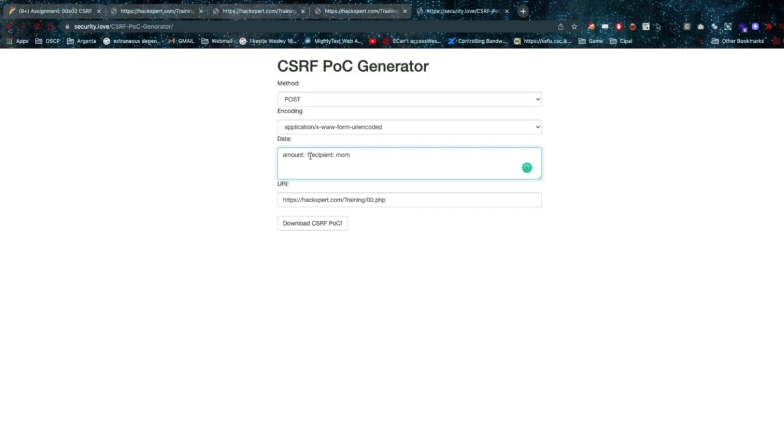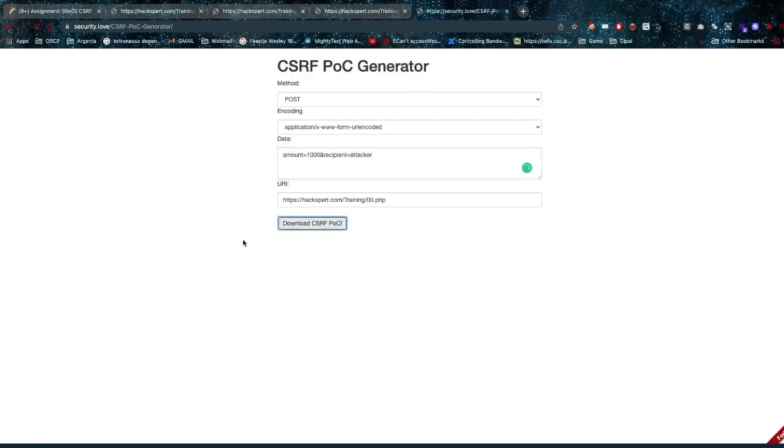But you saw already that these were separated by the ampersand sign, so we shall put it in here as well. And the values were with the equals, not with the double point. So let's send $1,000 off to attacker. This will be our account, and we'll generate this proof of concept. Now we have an HTML file here. We can host that on any computer that we want. Right now I'm opening it locally, so my own computer is the web server. And if I click it, bam, you see that I've sent $1,000 off to attacker.